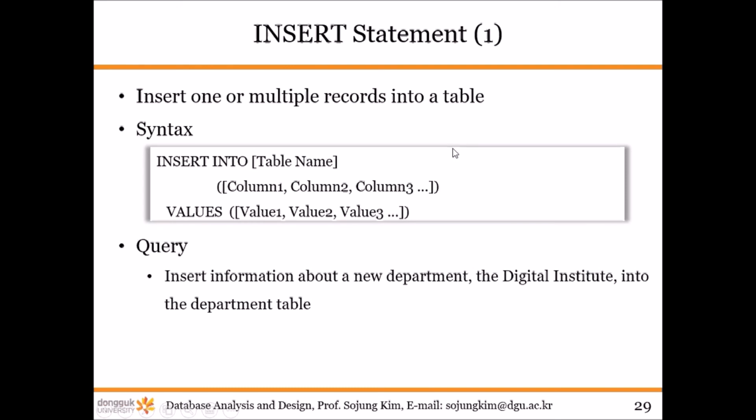All right, so the INSERT statement. We can insert one or multiple records into a table, so data into a table basically. In this example, this is the syntax of the insert query: INSERT INTO table name and columns, and also the value for each column. So we need to address all columns as well as all values here.